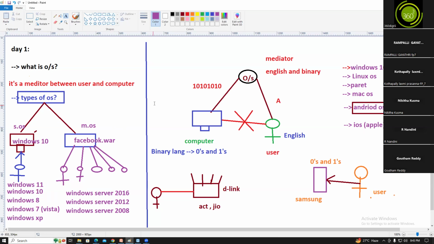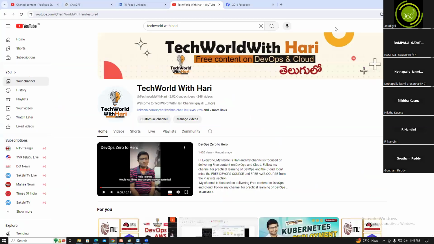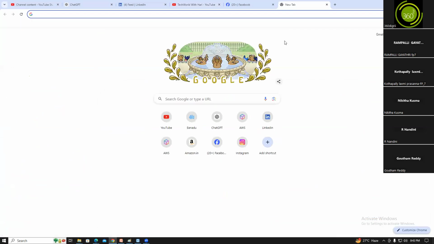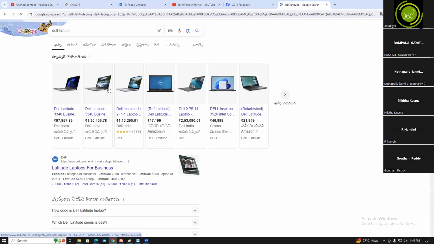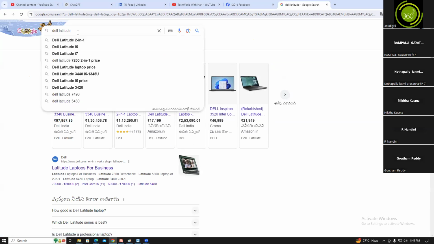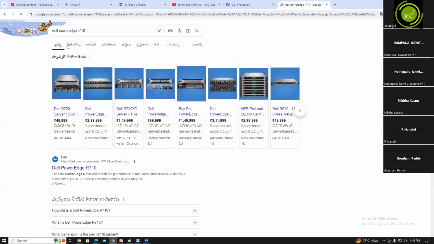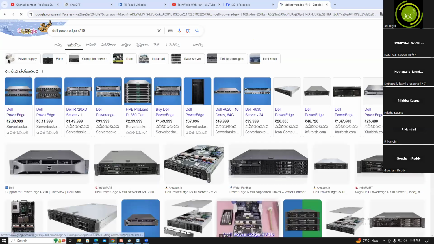Hardware is also designed for the two types. Hardware companies design two types of hardware: one for the single user operating system, the other for the multi-user operating system. For example, the Dell Latitude series is developed for the single user operating system. For the multi-user operating system, they designed the Dell PowerEdge R710.